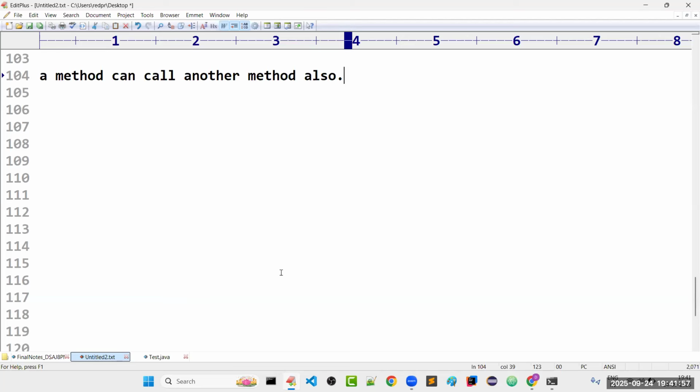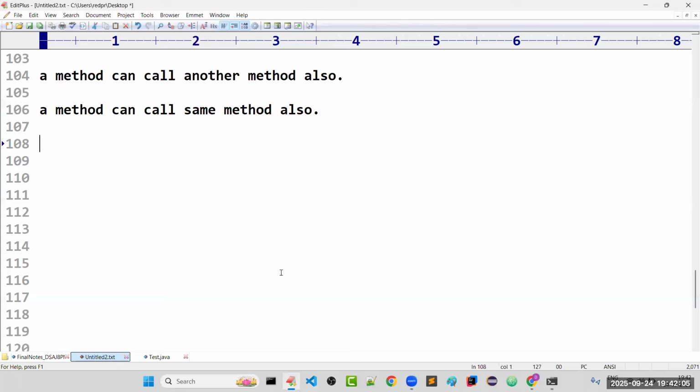Now, second point. Sir, a method can call the same method also. Sir, is it possible? Yes, happily. You can call the same method also. There is no problem at all. Sir, now I want to write a small Java program with one method. That method calls the same method.